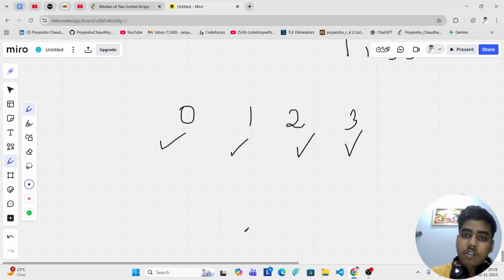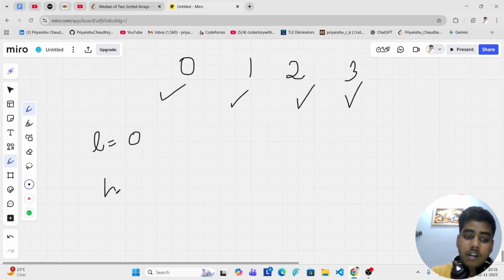So why go linearly when we have to check, start from 0 and end up to 3? Why search linearly? Why can't we apply binary search here? We can just set our low as 0 and high as 3, and now my mid will be what? Mid will be 3 by 2, that is 1.